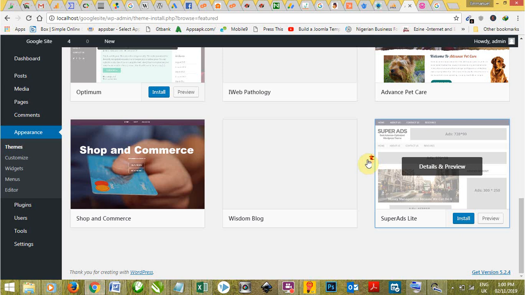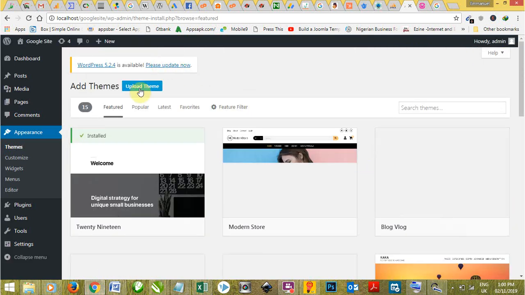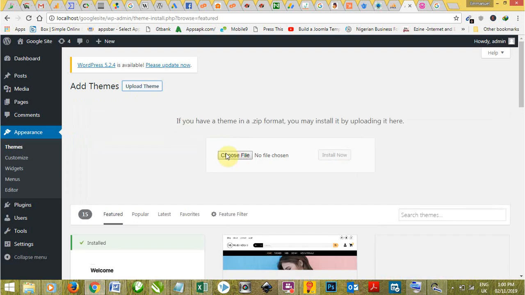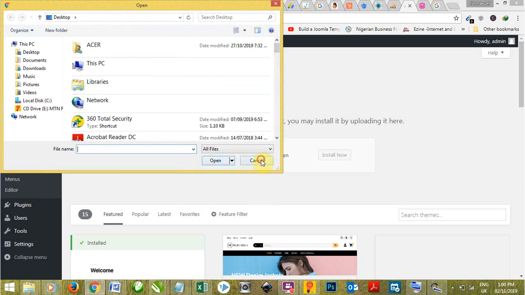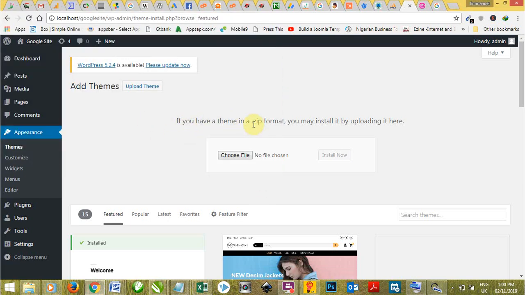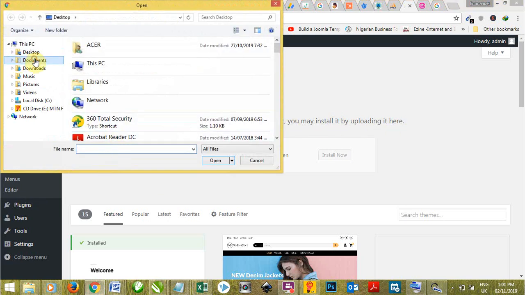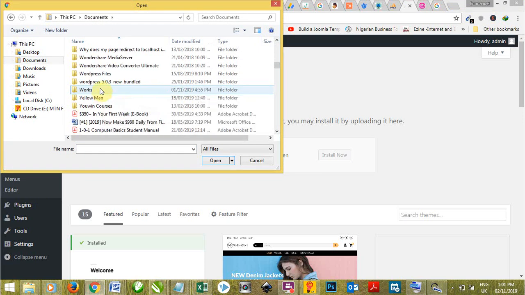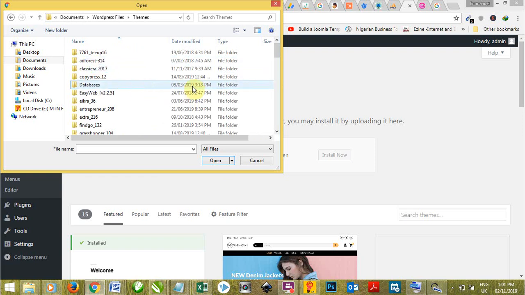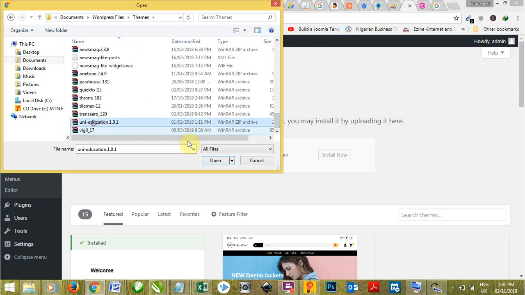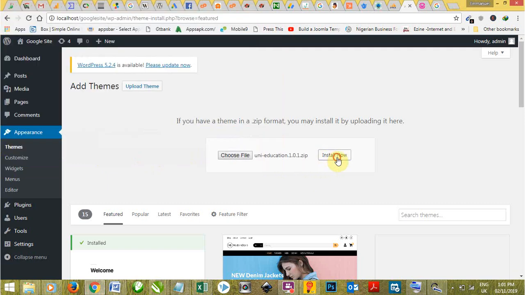But what we are installing, we have already downloaded the theme we want to install. So I will click on the upload theme. It will ask you to choose a file that you want to install. If you notice here, it said if you have a theme in .zip format, you may install it by uploading it here. So we have a theme that is in .zip. So I'll go and look for it and select it. It's under WordPress file themes and Uni Education. So I'll click on install.